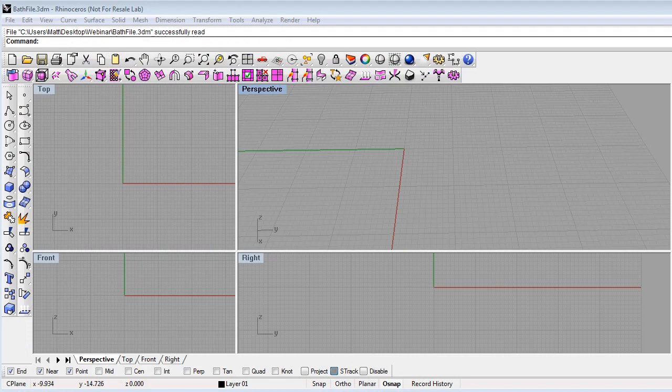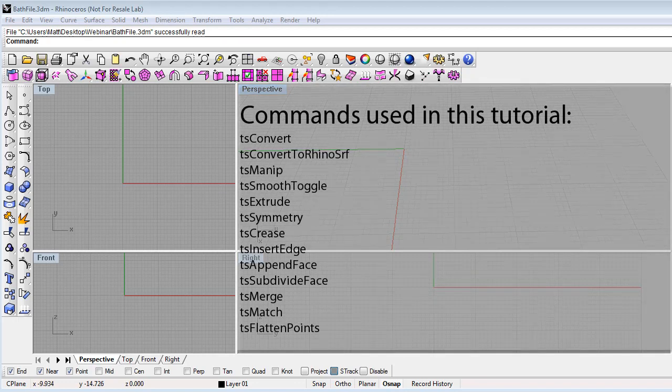This tutorial will show how to use the T-Splines for Rhino plugin to create a smooth bathtub starting from curves. During the course of this tutorial, many T-Splines commands will be introduced.